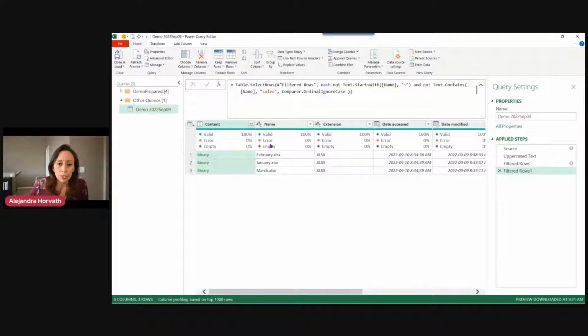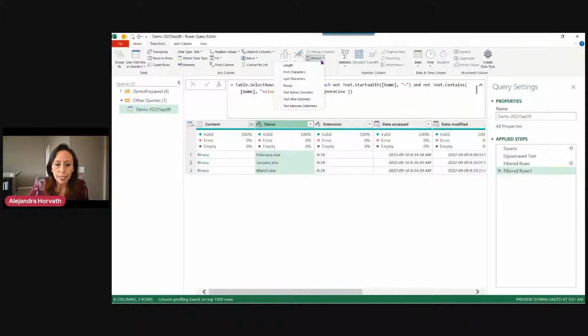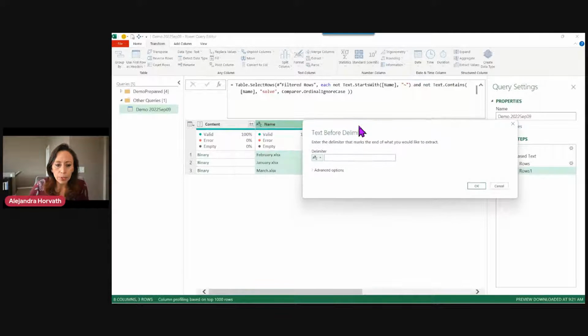Another thing that I want to do, I want to keep the name column, but I don't want to keep the extension. So I'm gonna remove the extension, or I'm gonna extract the name of the file. I'm gonna go to transform, extract text before delimiter. I want to extract whatever is before the delimiter, which is the dot. My dot is separating the name and the extension, right? So I'm going to say okay.